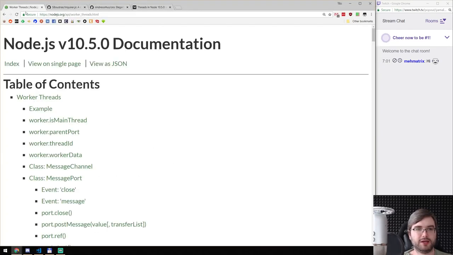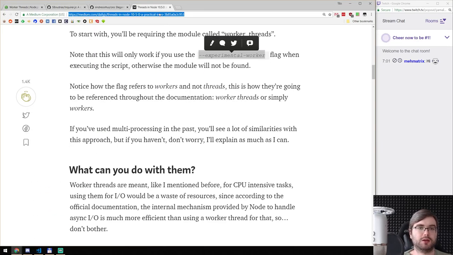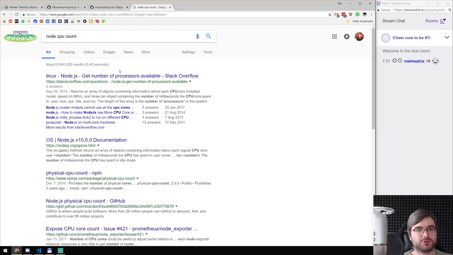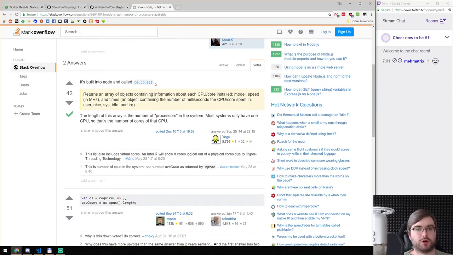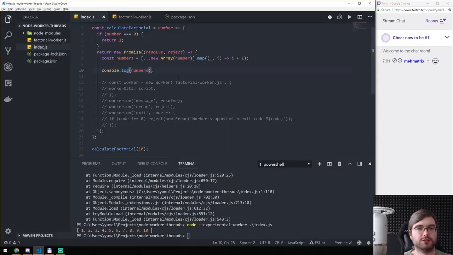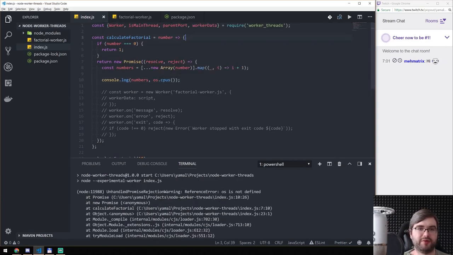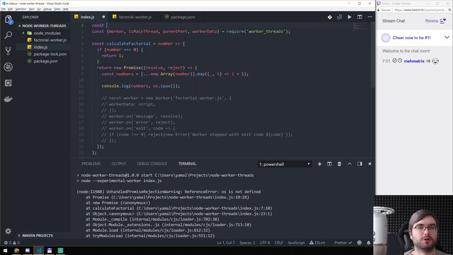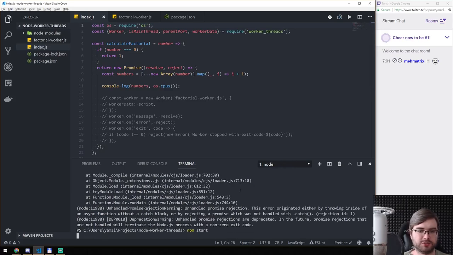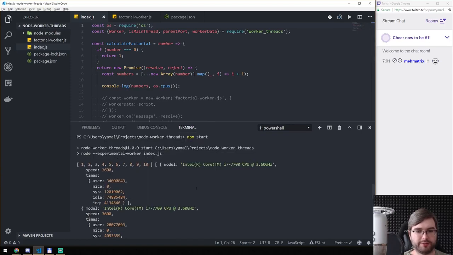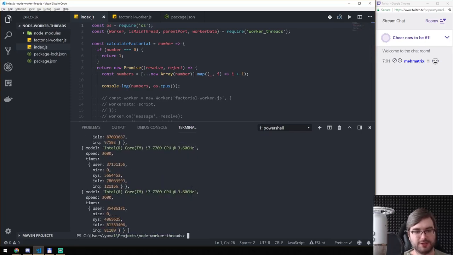Now we have to find out how to get the node CPU count, right? So we need the CPU count to spawn the number of specific workers. Okay, so there's os.cpus, right? Let's see, does that actually work? So npm start. Oh yeah, right. I forgot to import the OS, whoops. Const os = require os, right? And npm start. Okay, that is quite a lot of information. I thought it would be like, hey, you have four CPUs. No, that's actually all the cores.